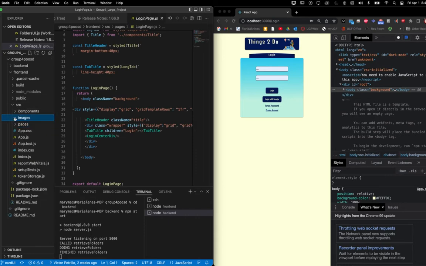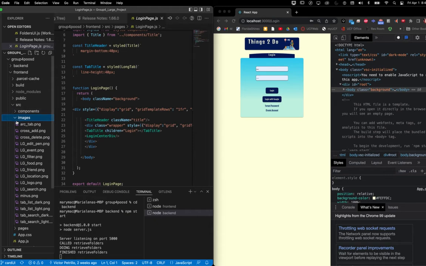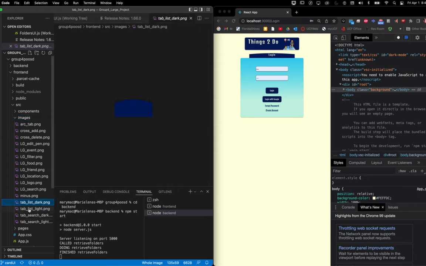Other than that, in the images, we have all the logos and filter buttons and even some of the tabs. As you can see, here's tab list dark, tab list light. I'm just going to use the dark and light versions to represent when you're currently on an active tab. I'm still working on that.